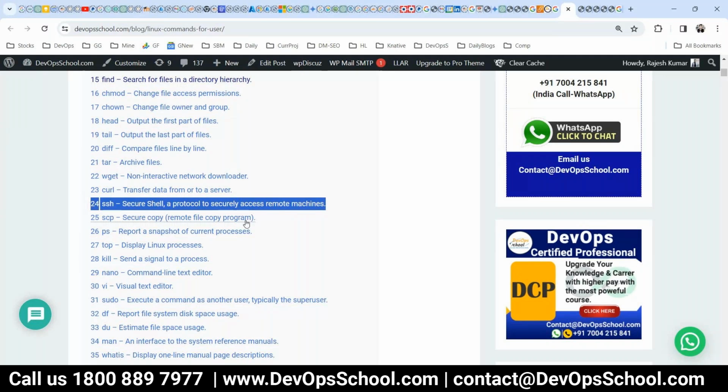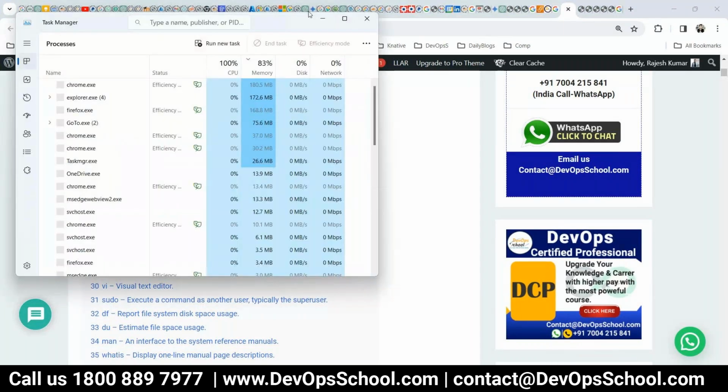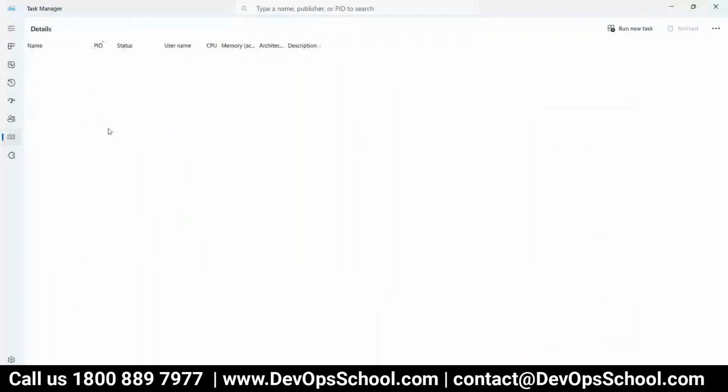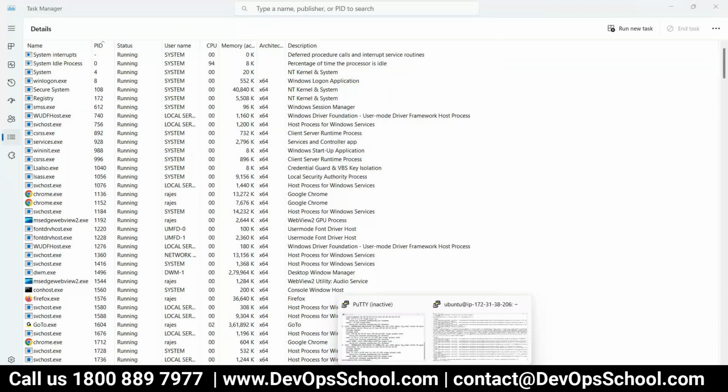Now the PS command. So guys, I want to know the list of all processes in my operating system. In Windows, you have a Task Manager. You see here, you can get to know all the tasks which you are running, what their PID is, what the status is, which user is running them, how much CPU, how much RAM is being consumed. All this you have. But the question is, how do we get this in Linux? That is where we have the PS command.